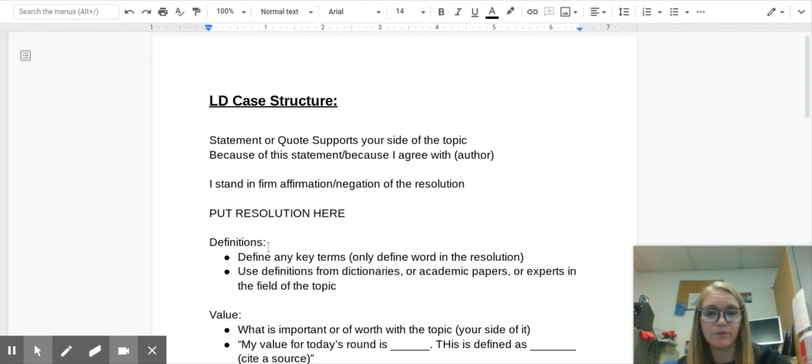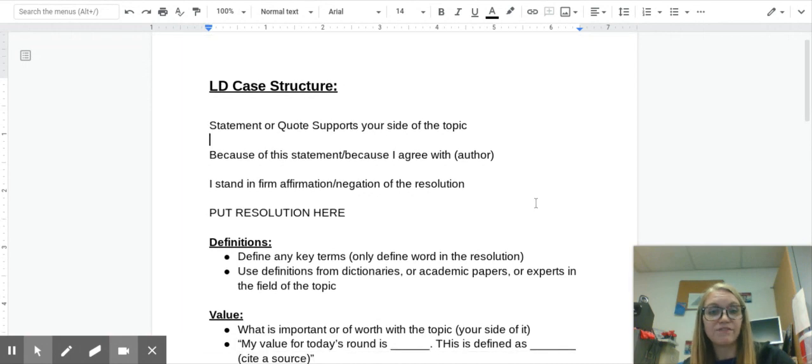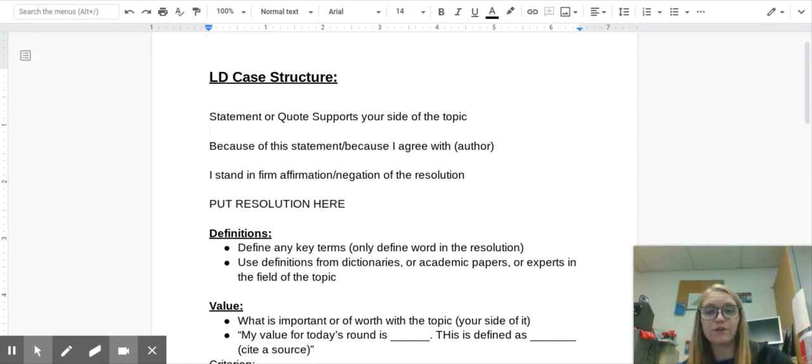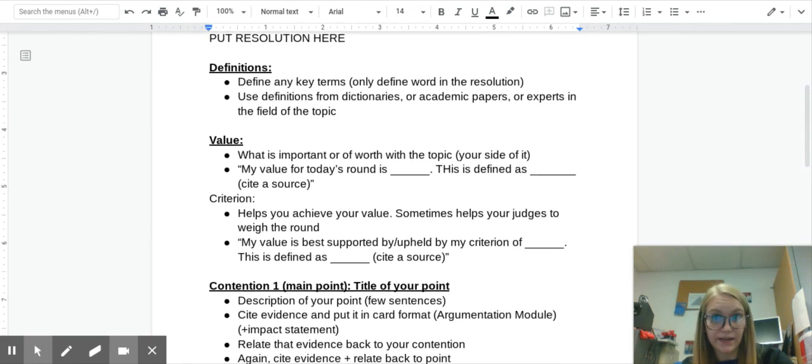So let's review it one more time. So we start by doing a statement or a quote that supports your side of the topic. Make sure you have this written down as we go through it. We're going to say, because of this statement, or because I agree with this author, I stand in firm affirmation or negation of the resolution, and then I put the resolution. Then I'm going to define my key terms, only terms that are in the resolution, using sources from a dictionary or papers or something. Then I'm going to state my value and define it.